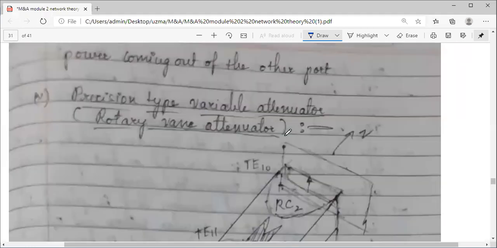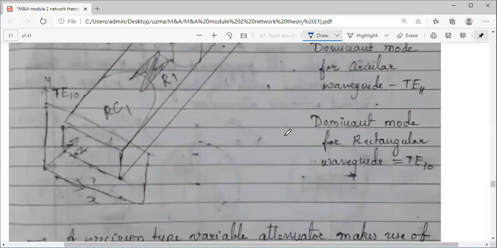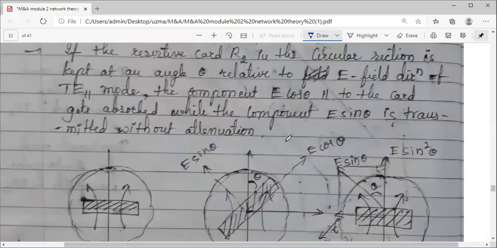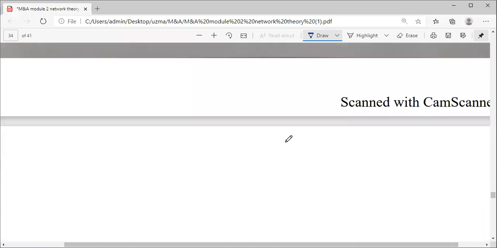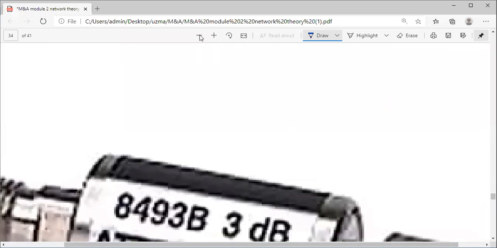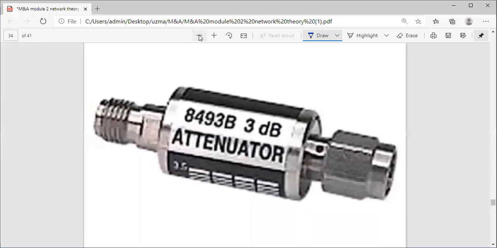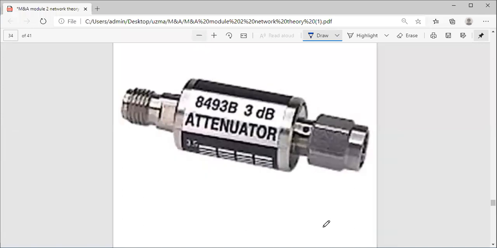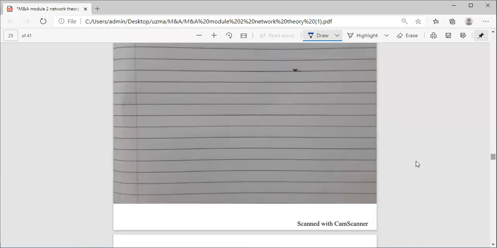First type, only the first type, let me show you. Just a second, let me zoom in. This is your coaxial attenuator. Okay, it looks something like this. यहाँ पे inside जो structure है, inside this a lossy material will be placed.